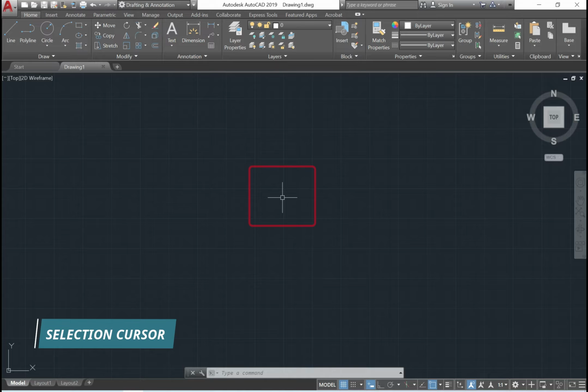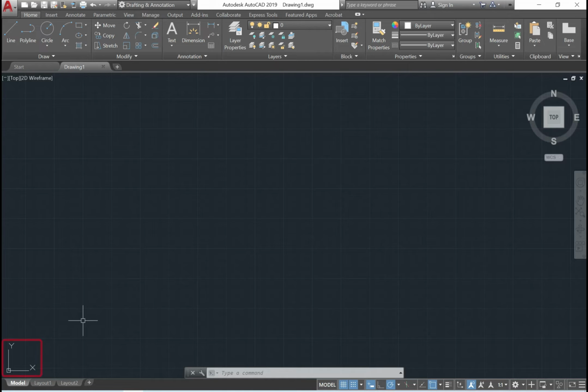And the next one is the selection cursor. This is the cursor that shows up on the AutoCAD screen, and it's basically two perpendicular lines with a small square shape at the center of the intersection of the lines. This is the default state of the cursor. However, you may find the selection cursor looks different on another computer. Moving on is the UCS, which stands for User Coordinate System. It basically shows you the X, Y, and Z directions of the Cartesian coordinate system in the drawing area.